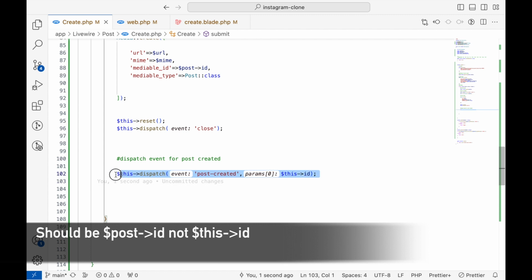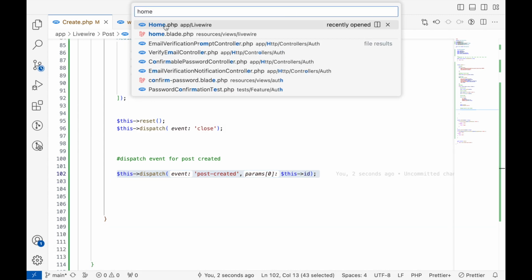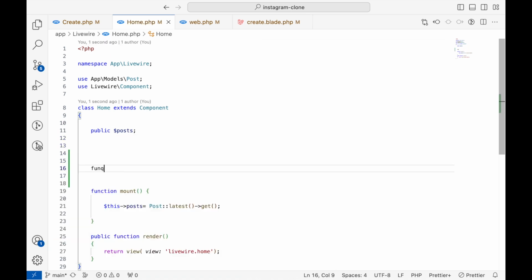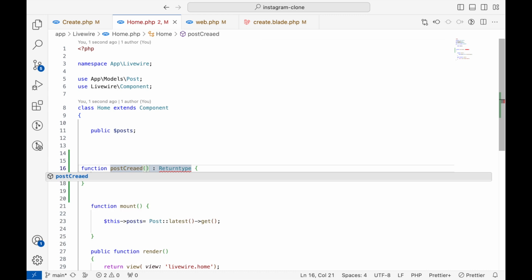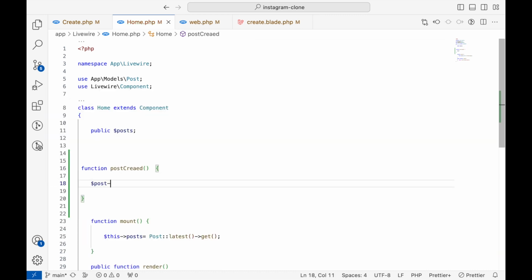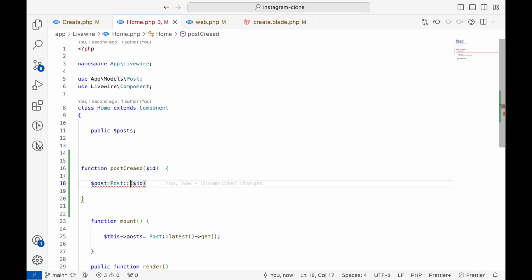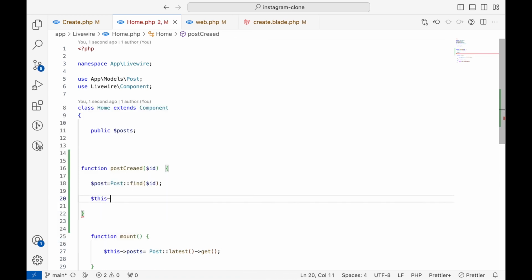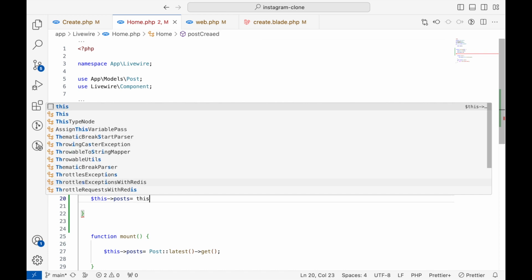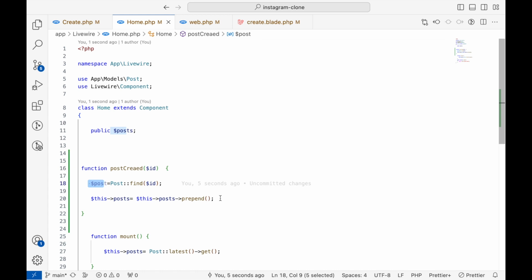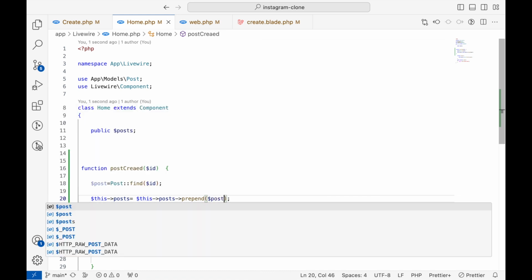Alright, now after dispatching this, let's go to our home Livewire component, and here we're going to listen for this event. Okay, let's first create our function for post created. We can say post, let's create our post ID, the one we're going to pass here, post find ID. Okay, after getting this post, let's do this posts prepend. This is going to add this new post to our post collection, prepend this post.